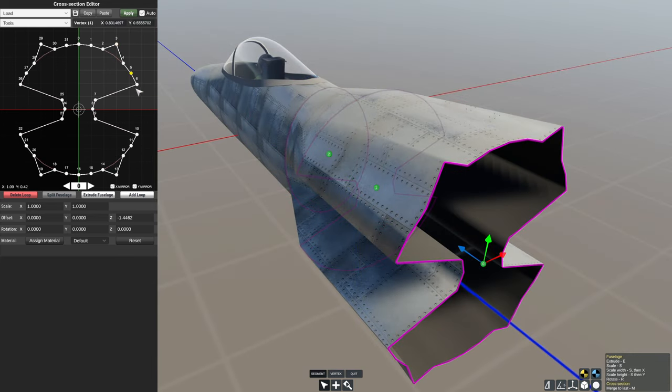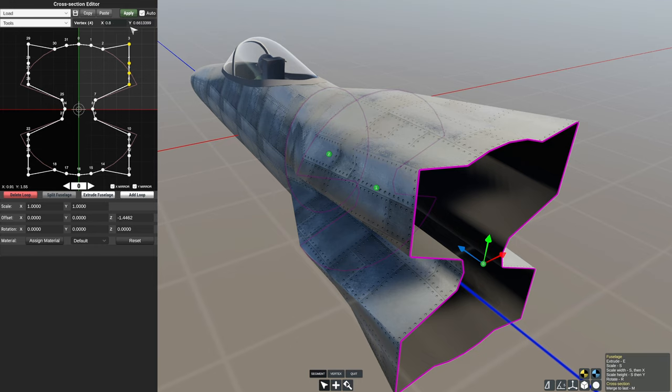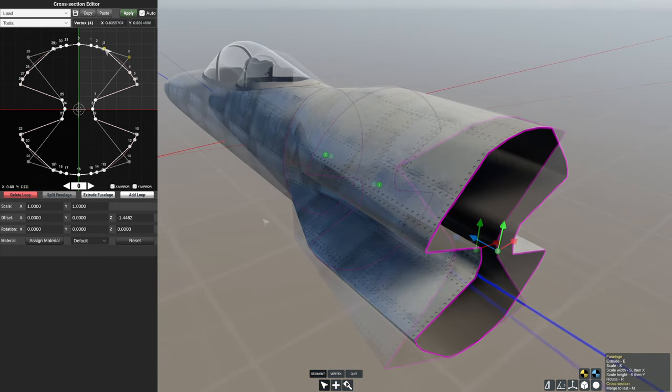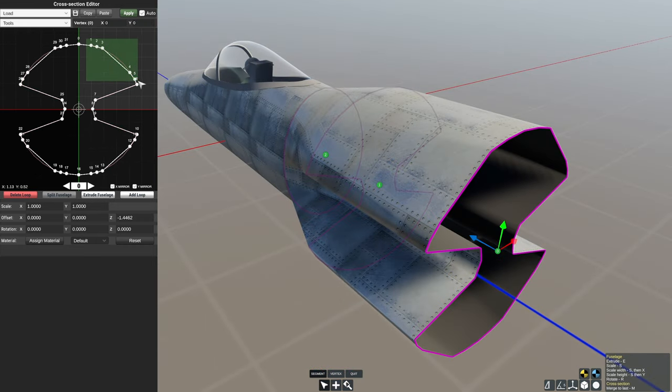This also works for groups of vertices, which can be useful for making straight vertical or horizontal lines. The straighten tool now spaces the selected vertices equally along the edge it creates.